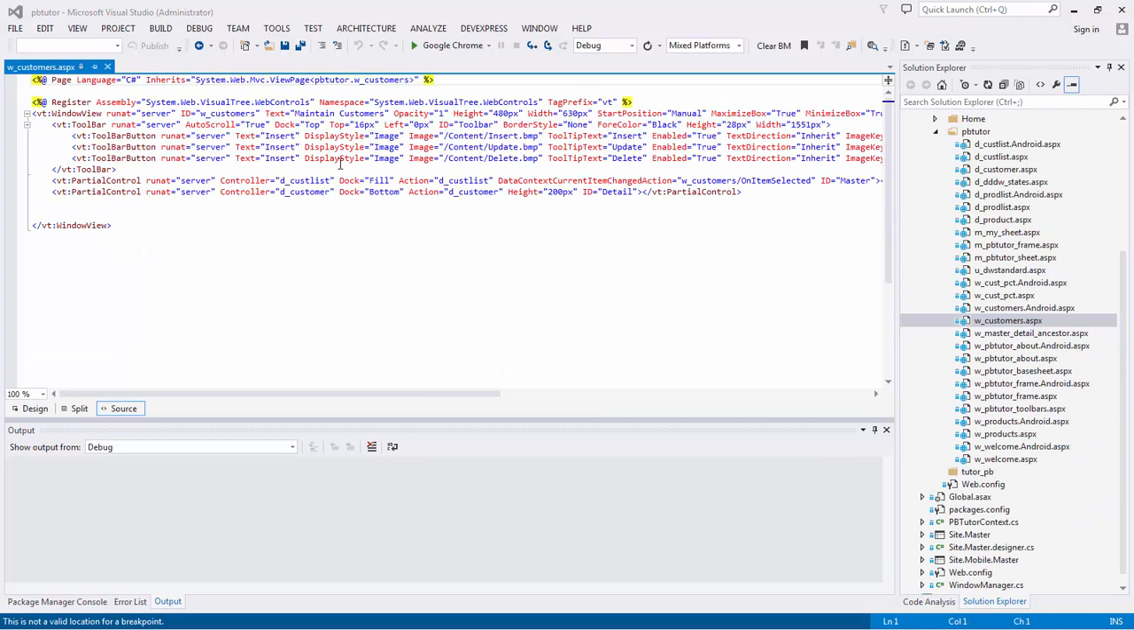Let's look at the Windows view for the customer's report, and we can see that it accesses two data window partial views in the partial control tag. The first one is the customer list, and the second one is the customer detail. So we have the master detail view, as in PowerBuilder, where there were two data windows for those two parts of the screen. Now we have in the window two partial views for the two data windows.